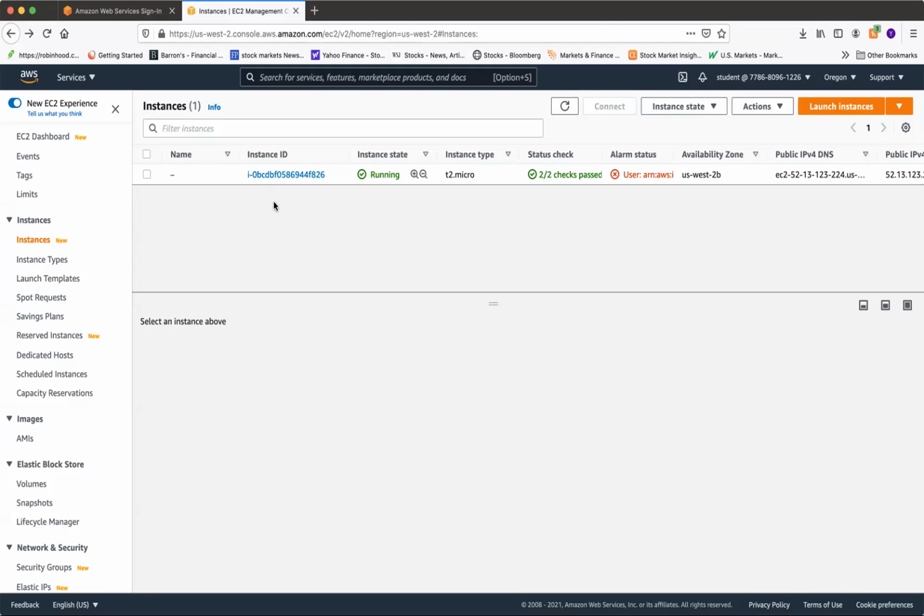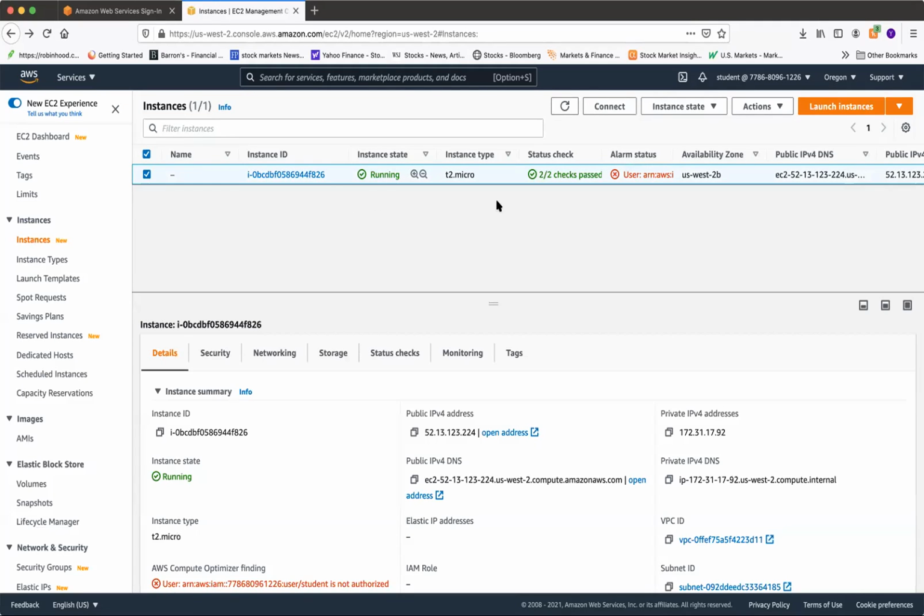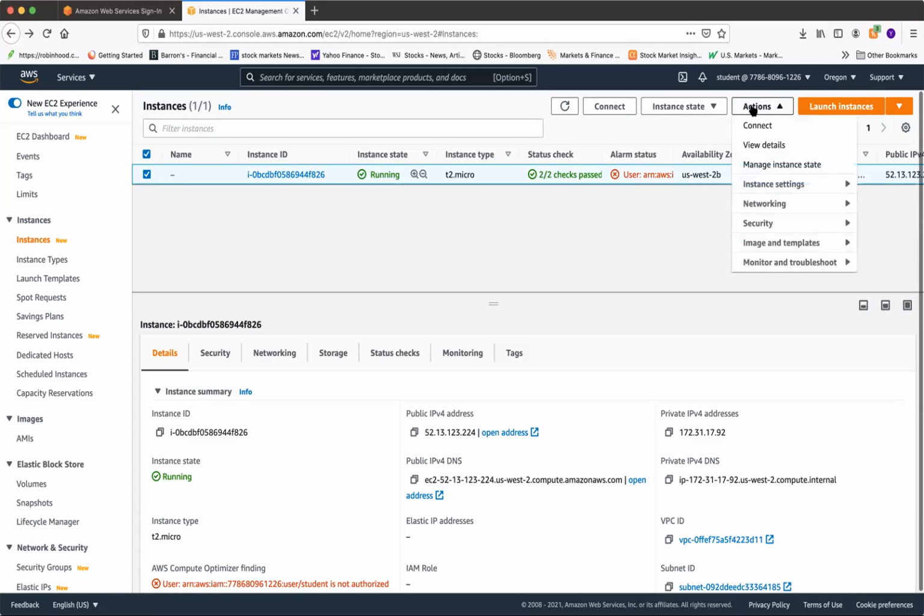So if you see here, the instance is running and it's able to do a check. So 2 checks are passed. Once you select it, you see instance state. So you can do any one of these operations: you can stop the instance, reboot the instance, and terminate the instance. So that's one thing. Next, the actions that you can perform: you can connect and you can view the details.